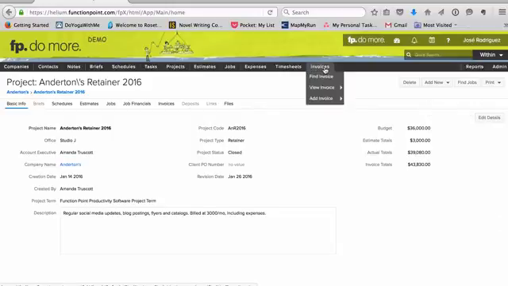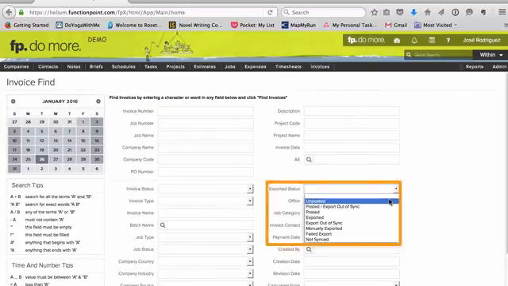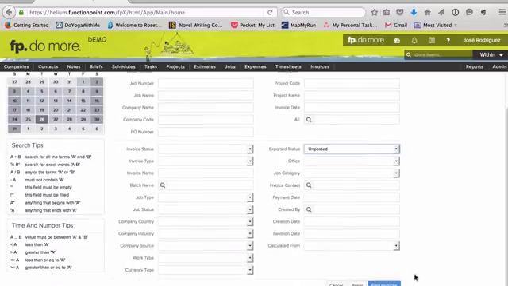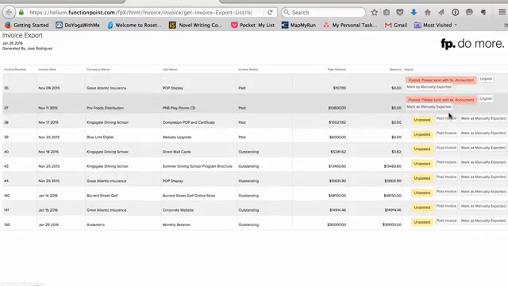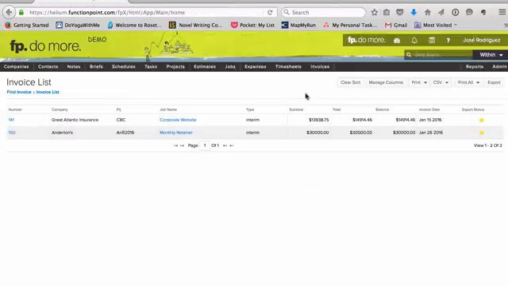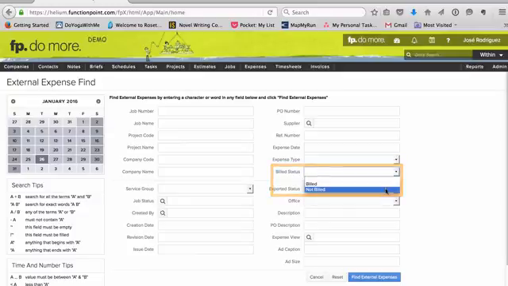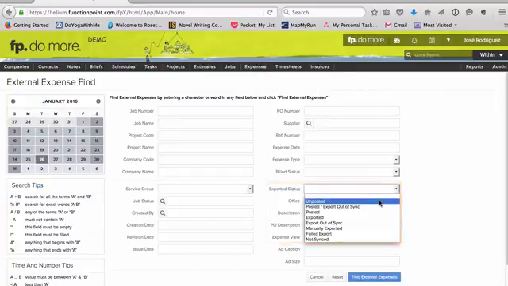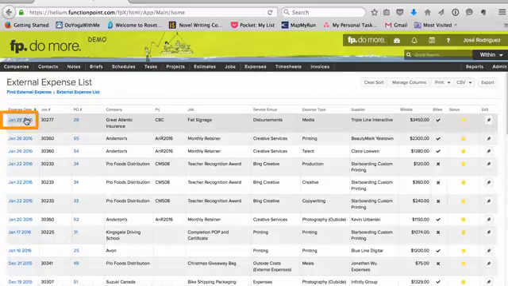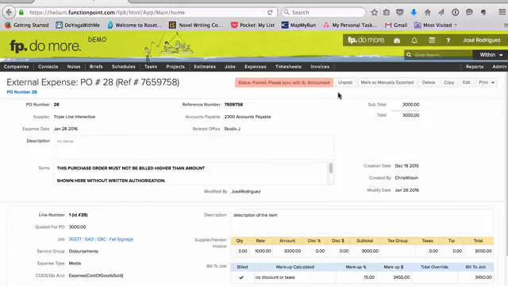Another important thing I do in FunctionPoint is pull reports. Every week I do a search for unposted invoices to make sure QuickBooks is up to date. Then I can post the ones that need posting. I also search for expenses, first checking to see if there's any we've forgotten to bill. Once I've sent invoices for jobs with unbilled expenses, I do another search for expenses with a status of unposted, and I click into each expense to post it.